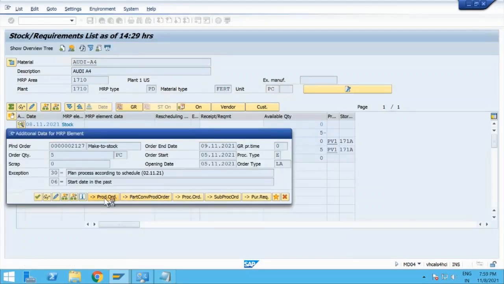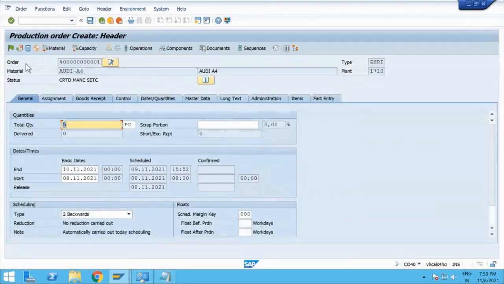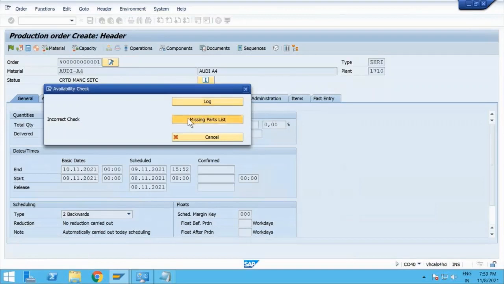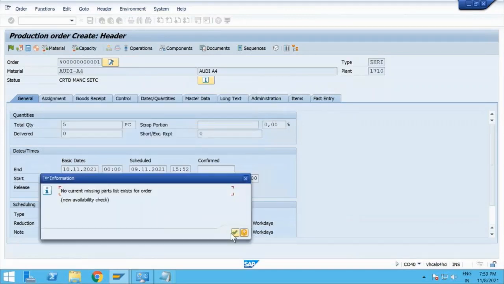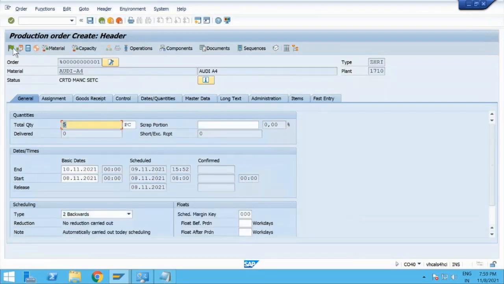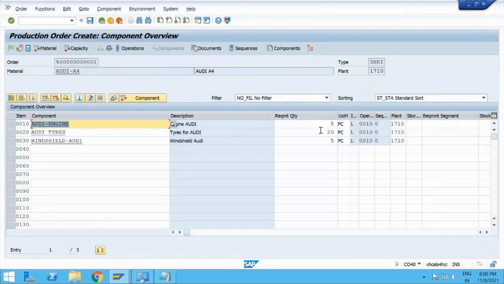So here we have to click on production order to convert it, and then the dates are automatically there. Click on this, missing part list. Okay, so there are no issues, it's available. So we have released. Earlier we had CRTD, now we have released. We'll go to the components and we are able to see it is available. Okay, the storage location is missing. Let me give it 171C.